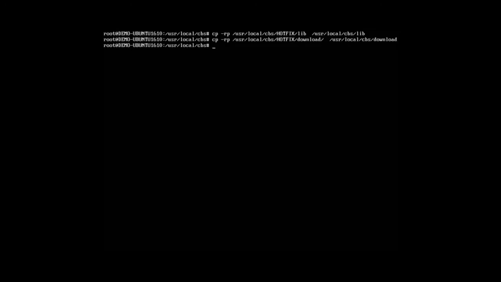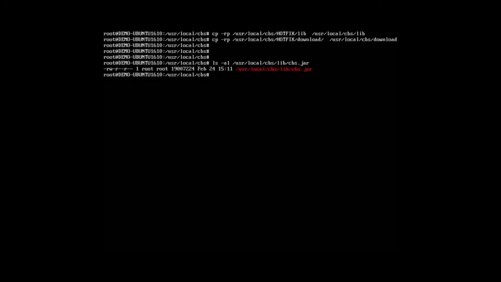Now I'm ready to install the hotfix. I will use the cp command to copy from source to destination, source being the hotfix directory I created where I had unzipped the hotfix, and then the destination will be my /user/local/cbs/lib, and also /user/local/cbs/download. And now these are the two hotfix directories that are bundled. Now again, if the hotfix that you are installing includes other directories, make sure you are doing the correct commands for the source and destination directories.